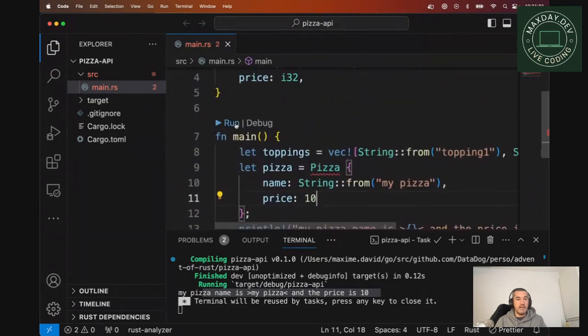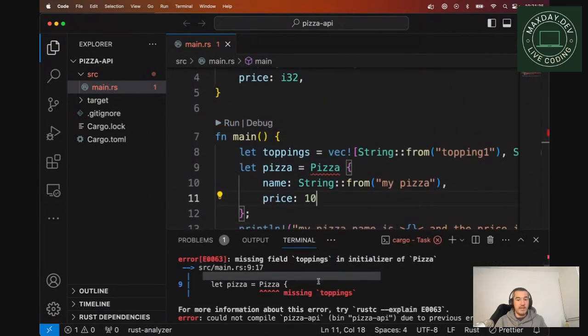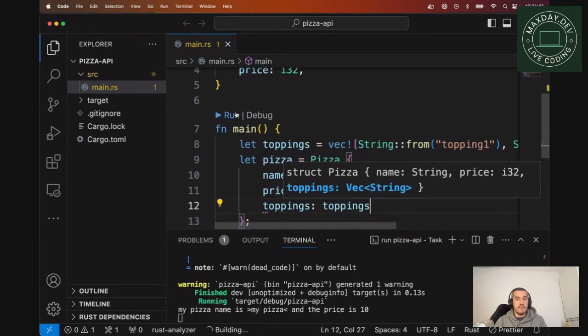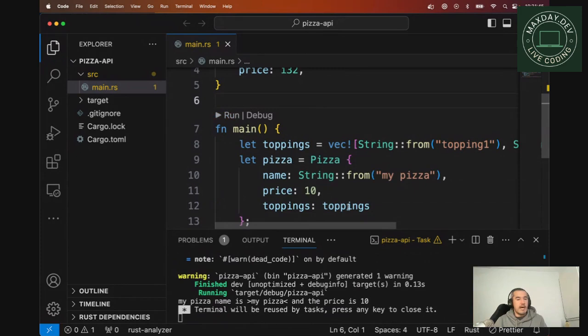Once again, if I hit run, this won't compile because I don't have a toppings field defined. So I need to say toppings will be equal to toppings. If I run, that's fine. You can notice that toppings equal toppings might be a bit overkill. So what we can do is just write toppings. Rust will infer that toppings equal toppings, so you can just write toppings, and it will compile.